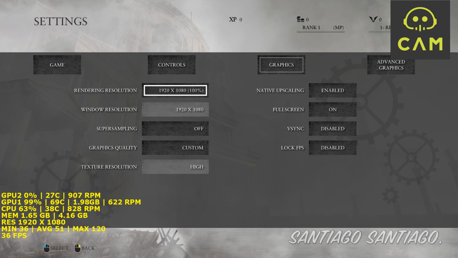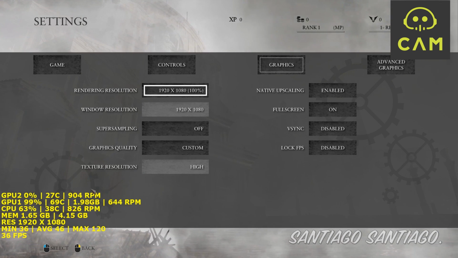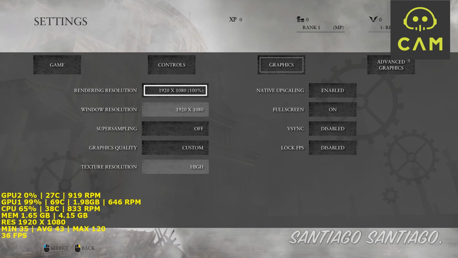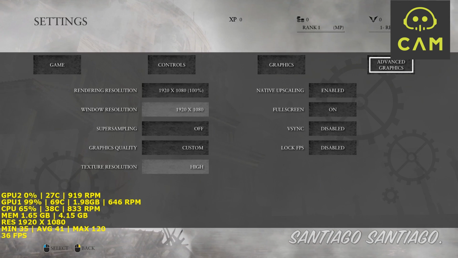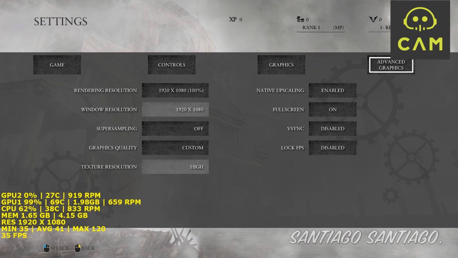But first, for FPS monitoring, as you can see in the bottom left corner of the video, I'm using Cam. If you want to learn how to use it, click on the top right corner of the video where the Cam logo is, or check the description below to learn more.